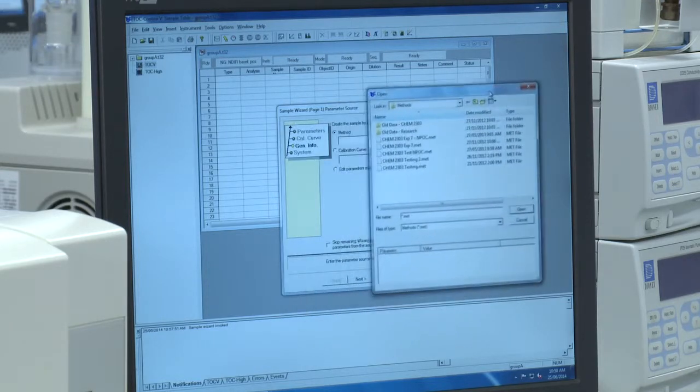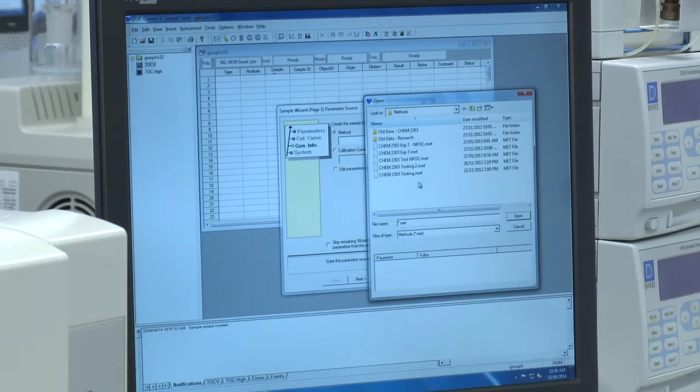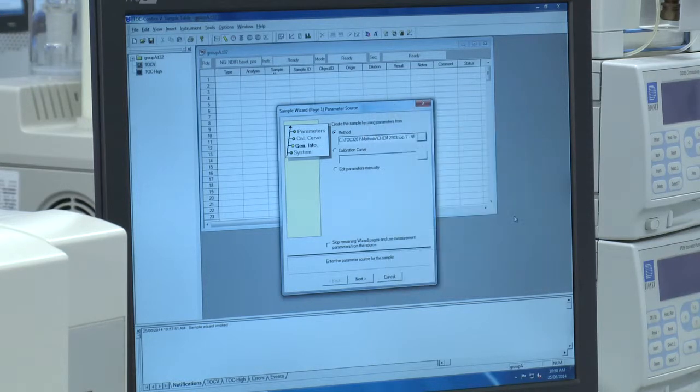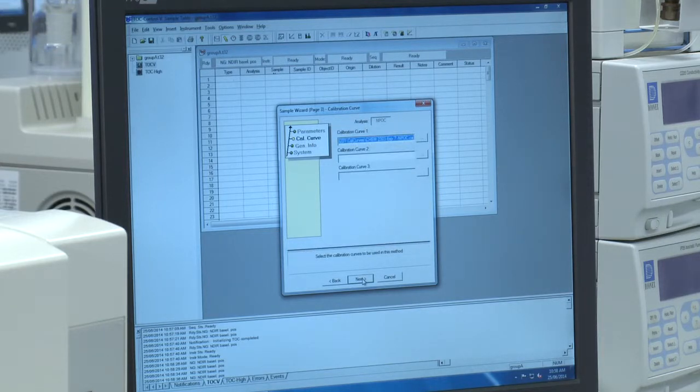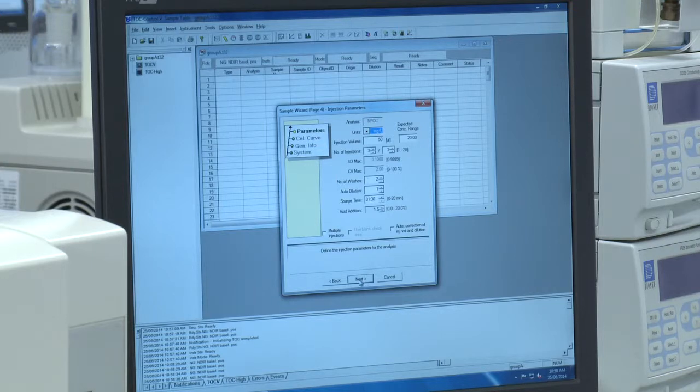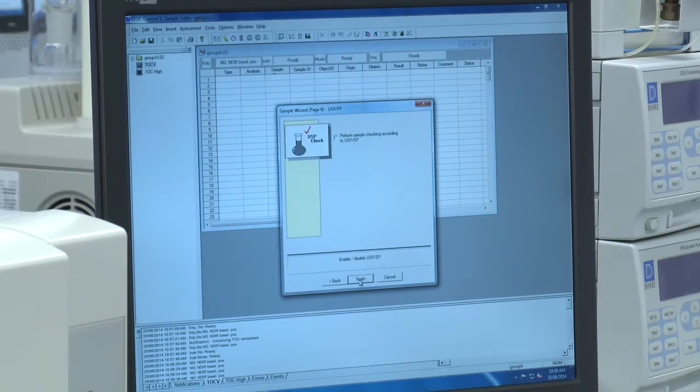You'll want to click on the button beside Method and open the file that is CHEM 2303 Experiment 7 NPOC. Ensure the number of determinations is set to 6. Click Next. Next. And Finish.